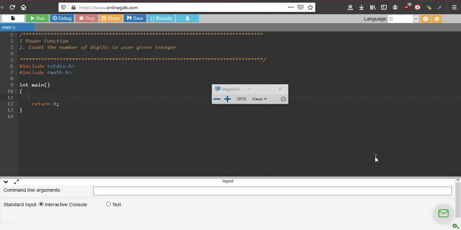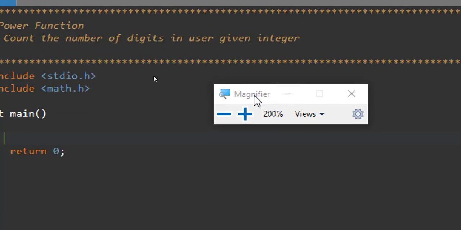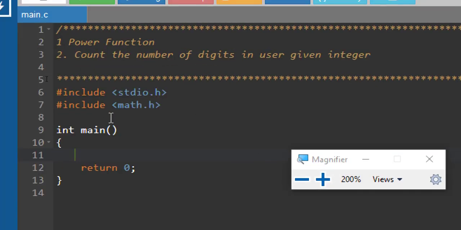So in this video, we will learn about the power function. What is a power function? How do we use that? And we'll also see how we count the number of digits in a user given integer. For example, if the user gives you 500, your program has to tell there are 3 digits in 500. Okay, so we'll see how to do these two.